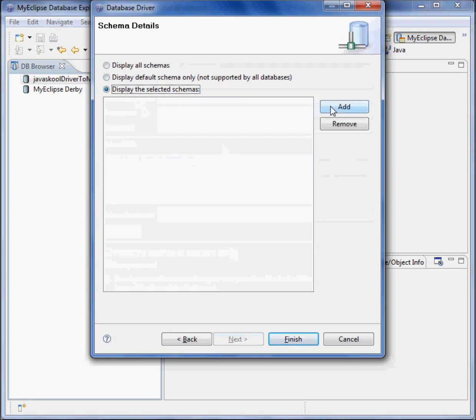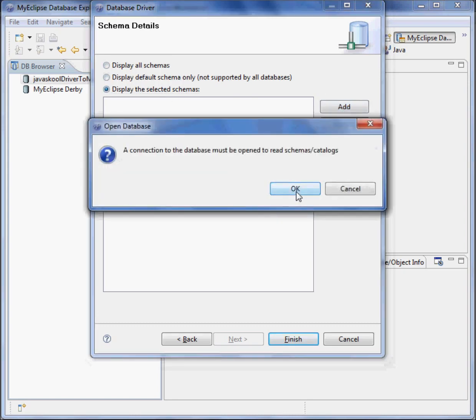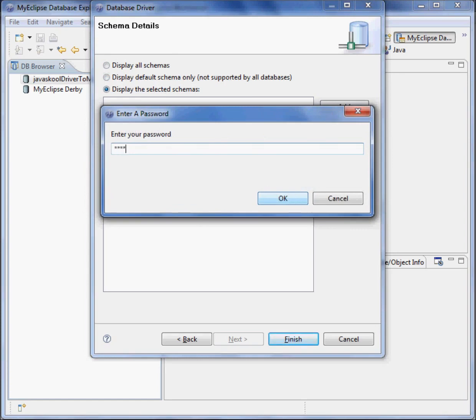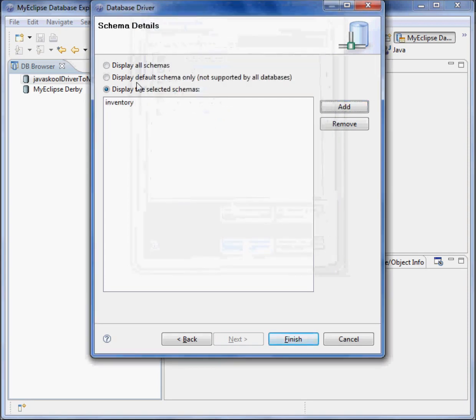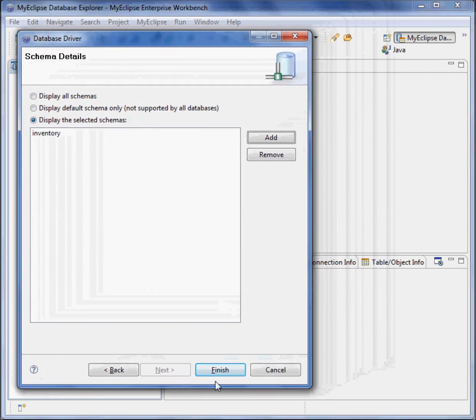Display the selected schema. Or you just say add here a root. Sorry, it's admin. Okay, so these are the databases we are having. Let us say we want only inventory. We'll go for the inventory database. Okay, so if you select display all the schema, you will get all the databases here, right? And then you just say finish.